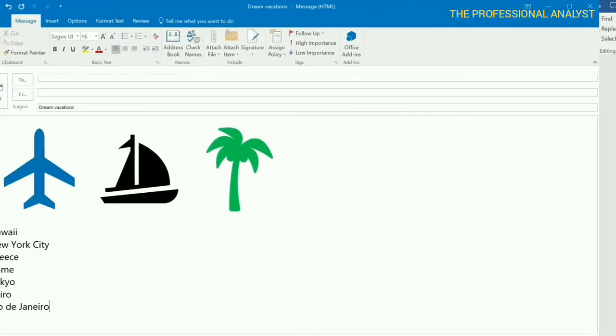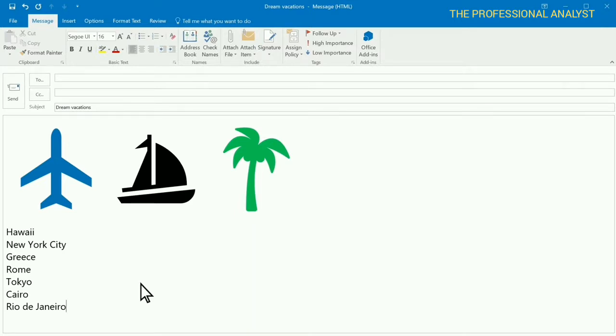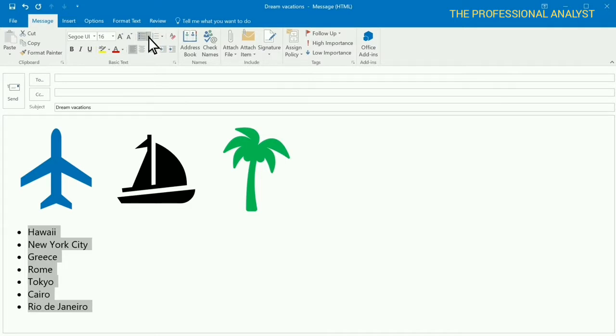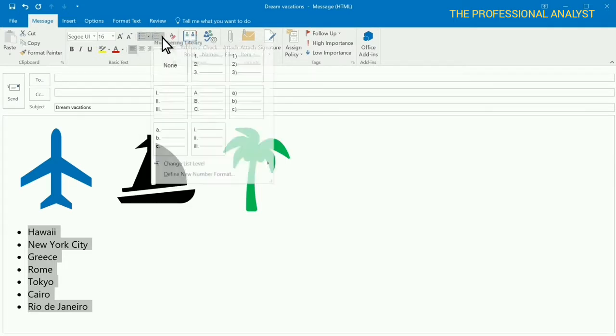If you already have a list written and want to add bullets or make it numbered, select the list, and then choose Bullets or Numbers. Choosing the down arrow for each gives you other bullet or numbering options.